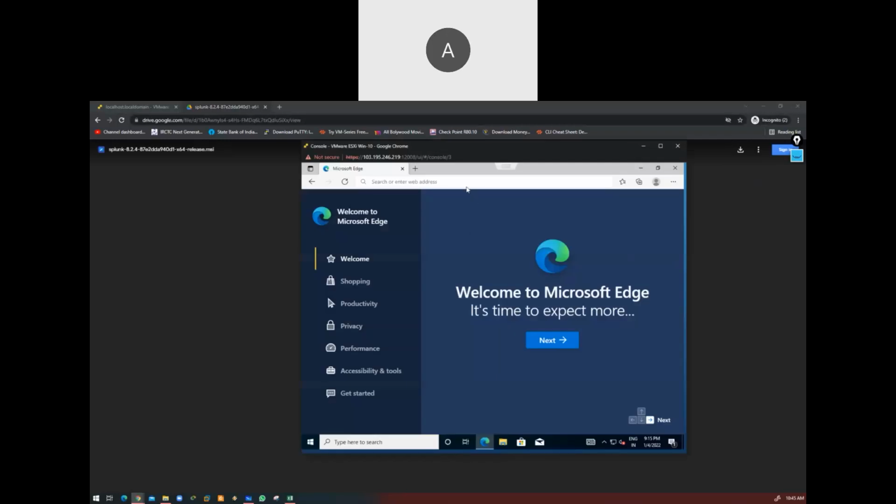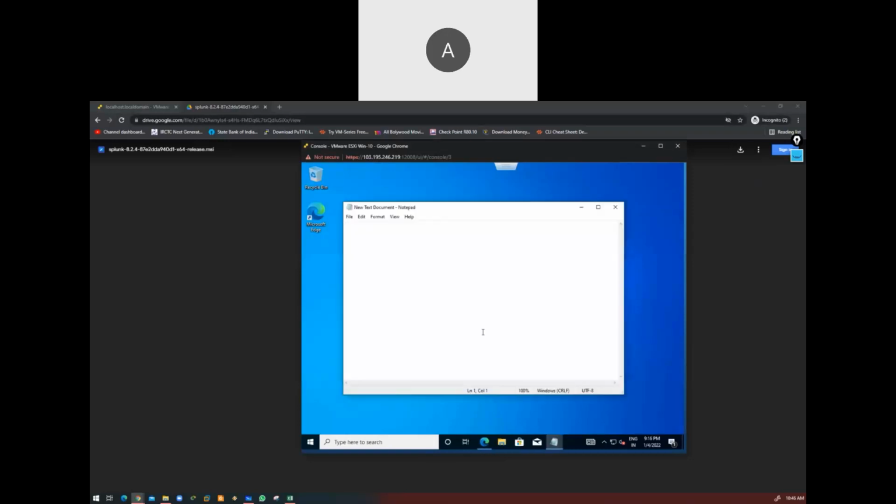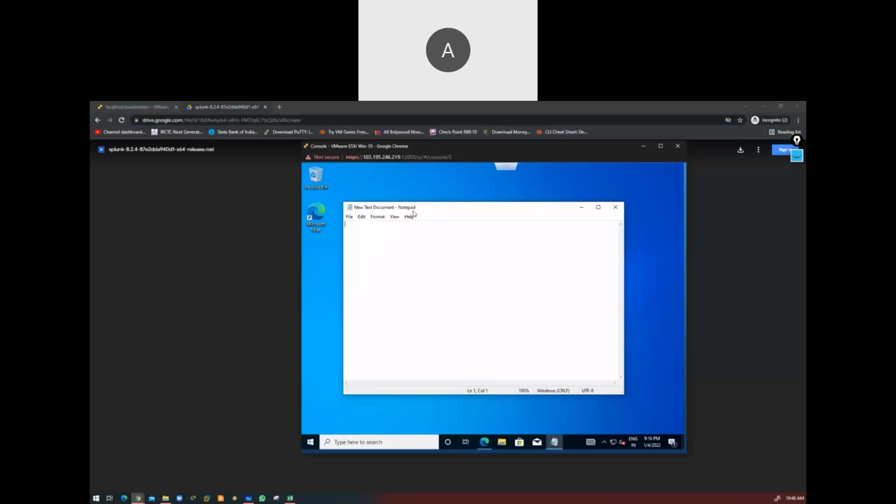Cool. So let me find a way to paste it on this machine. Okay, there is no preview available. You just have to download it.